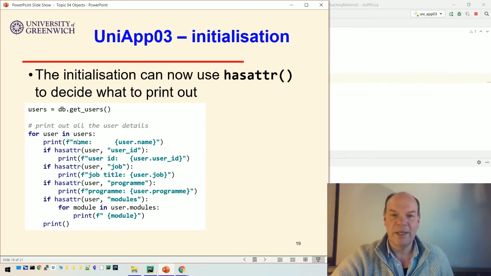It's able to check what sort of thing is stored inside. It doesn't even check what type of thing it is. We could do that, there is another way of doing that. We could check, is the user a student object? Is it a staff object? That's possible, but here we haven't done that. We've just seen what is available inside that object. So if it's got a user ID, let's print it out. If it's got a job, let's print it out. If it's got a program, let's print it out.